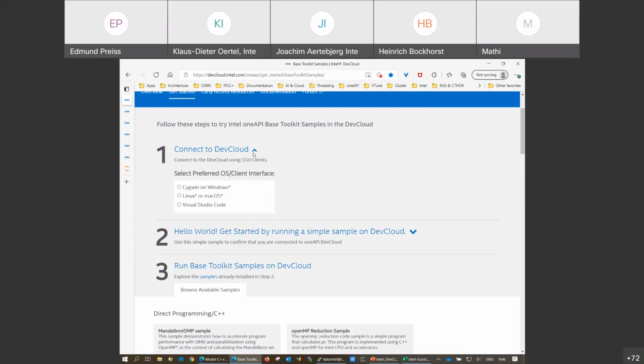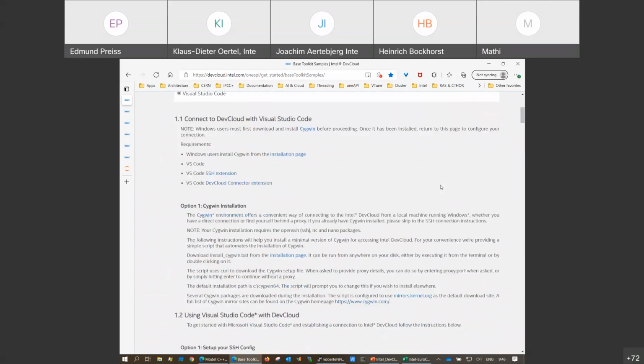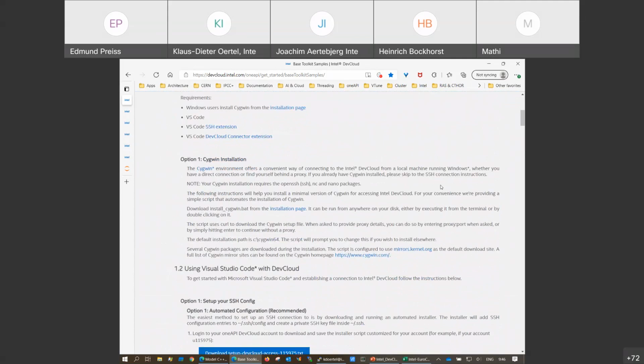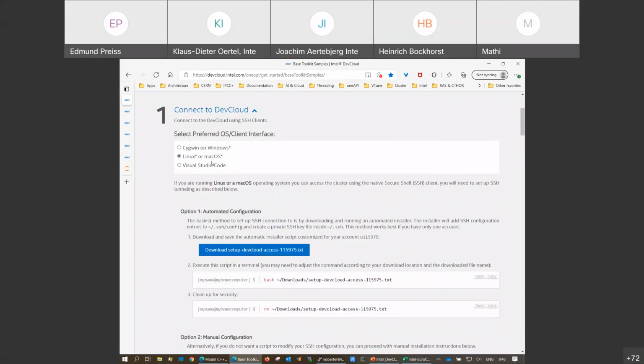All the setup here, you can later use quite easily just by executing SSH on your computer. Here you see also these different options already: Cygwin on Windows, Linux, or Visual Studio Code. I will not go into details on Visual Studio Code here, since it's the last slide in my presentation, but I will mention already that the setup for Visual Studio Code is described. Let's focus more on the Linux or macOS setup.